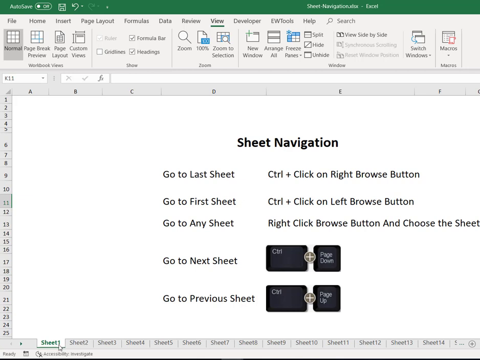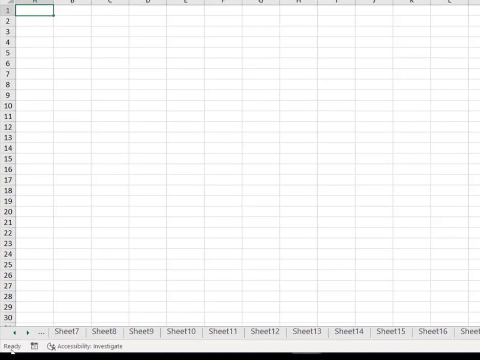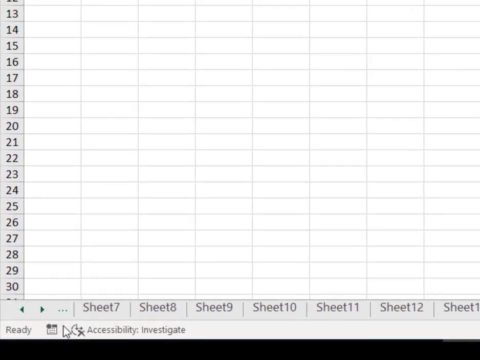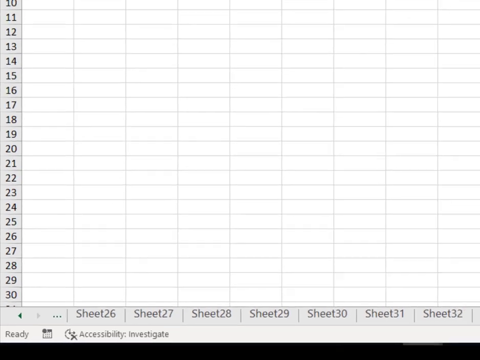What we normally do is, we click on say sheet 2, sheet 3 or sheet 14, then sheet 15, like that we keep on moving to the last sheet. So instead what we can do is, we can just come here, this is a browse button, pressing the control button, click on this right arrow. So you will go to the last sheet.